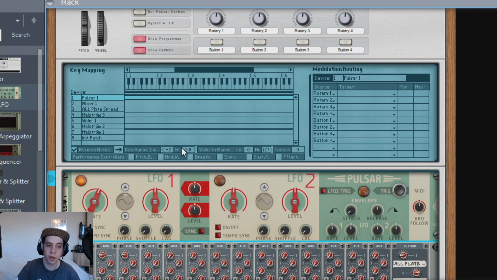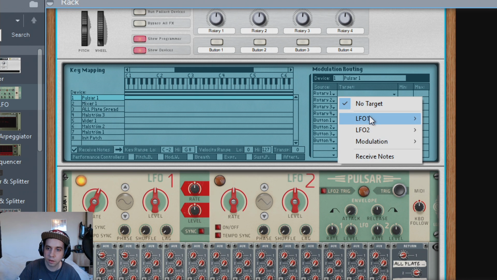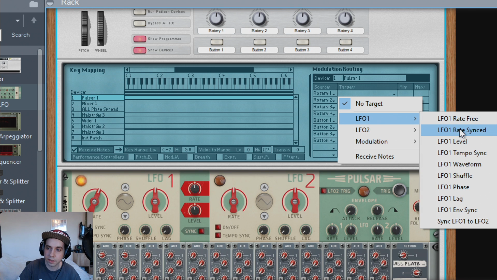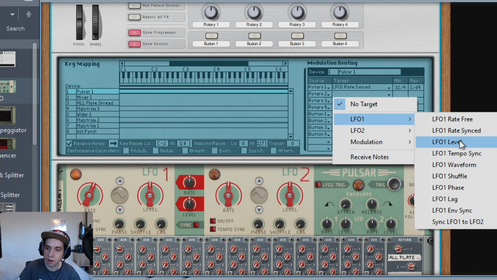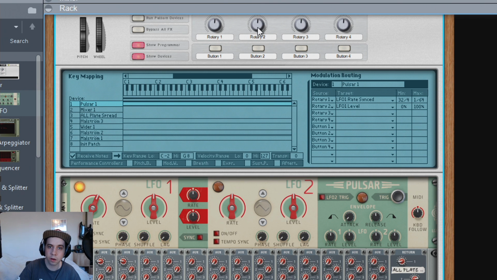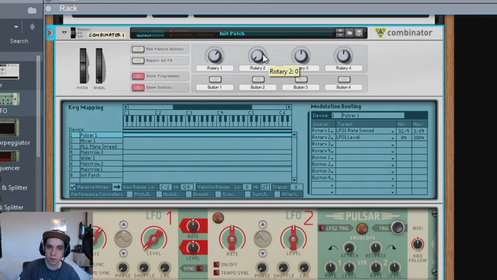Just for ease of future use, we're going to program this combinator to also map these dials to the rate and the level for future control. So we're going to click on Pulsar here. We're going to go to Rotary 1. And we're going to go to LFO 1, rate synced. We're going to go to Rotary 2, LFO 1 level. So this dial now controls the level, and this dial controls the rate now. This is what the level controls. And this is what the rate controls.